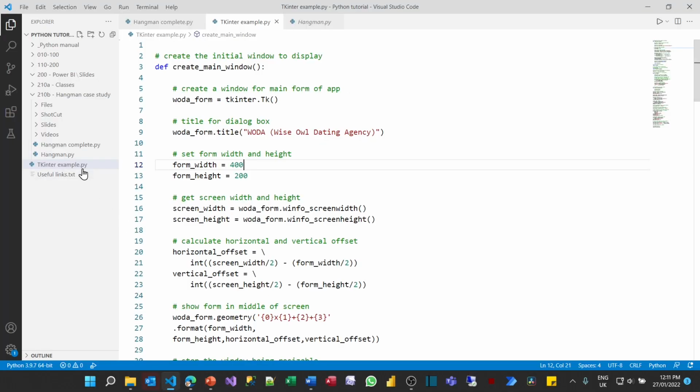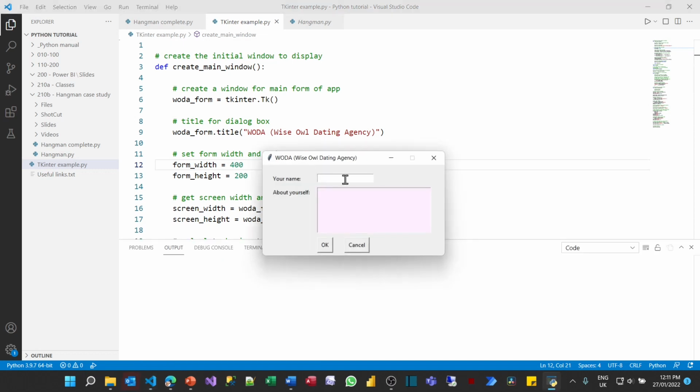I've included on our website the file tkinterexample.py, and what I'm going to do is just run that program without further ado. And when you do that, what you'll see is it comes up with a dating agency form, and you can type in your name. So you could type in Sven. About myself, I am Swedish. And then I can choose OK. And what it will do is display a quick summary of it.